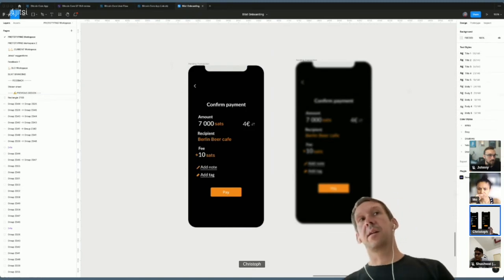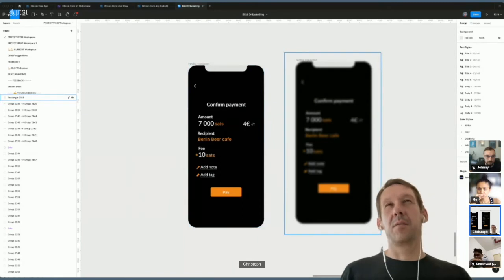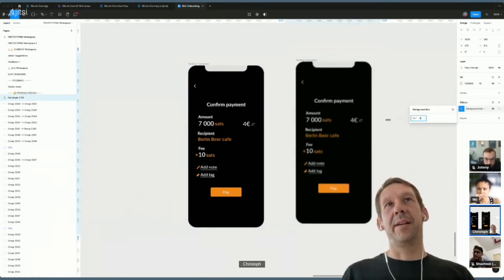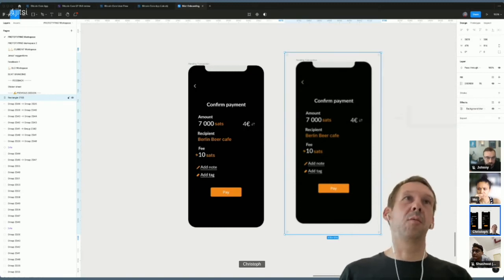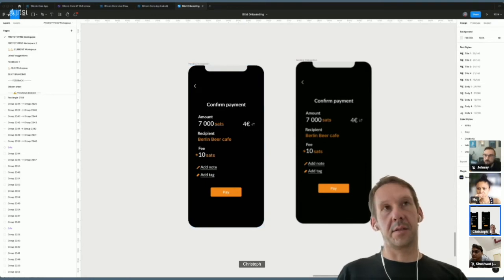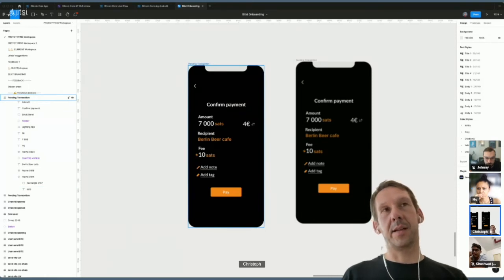Then you have the color hierarchy, which is a little bit weird here, because if I squint a little bit less here, everything orange stands out more than everything white. So one of the first things I see is the word Sats. One of the next things I see is Berlin Beer Cafe. Then I see Sats again. And so it's kind of weird that just the word Sats stands out. So from a color hierarchy, I think this is a bit off.